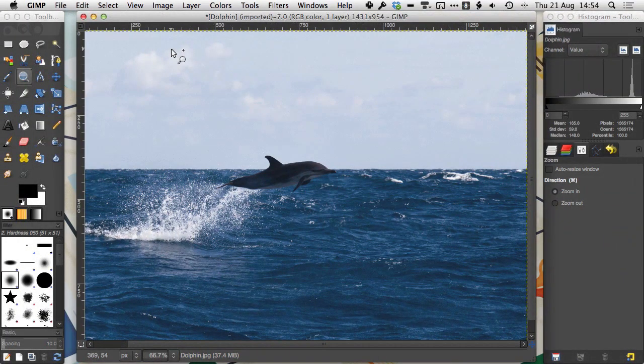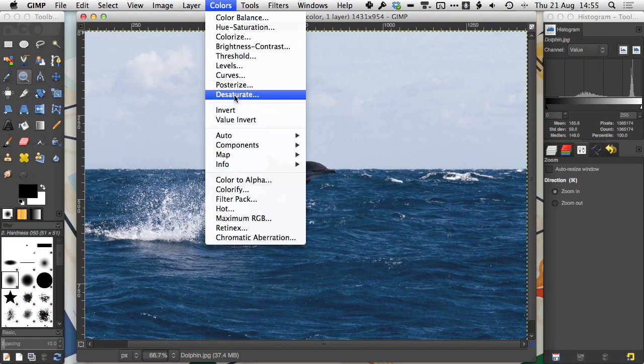Next, I'm going to convert this image to black and white just to see what that will look like. There's a few different ways to do that. I'm going to do it using the Desaturate menu. Go Colors, and then click on Desaturate.